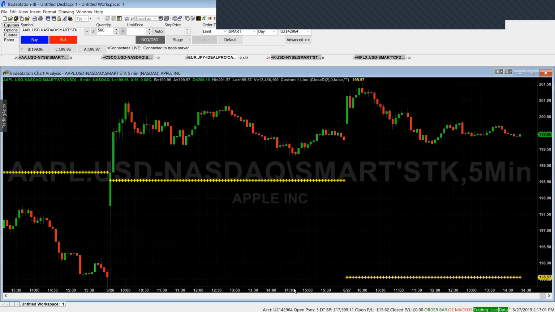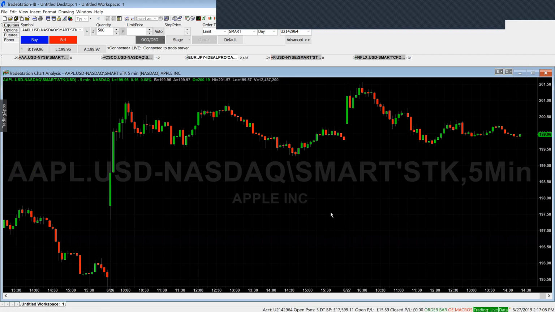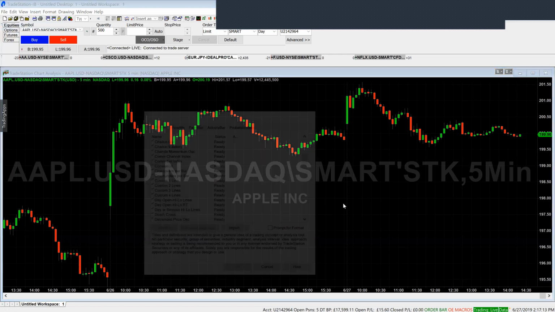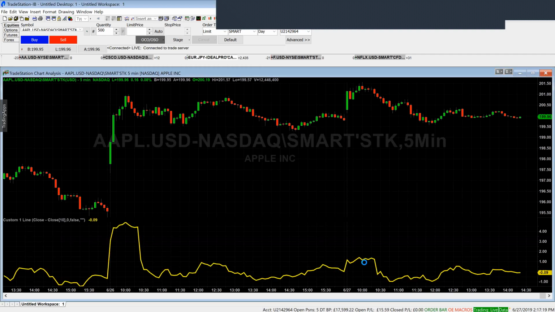Let's take a look at another example. Let me remove this one. Okay. Let me remove this custom one line. I'm going to go and add it again. Insert, indicator. And let's go ahead and add that custom one line again. Okay, it shows up at the bottom. Remember, there's a default calculation to it.